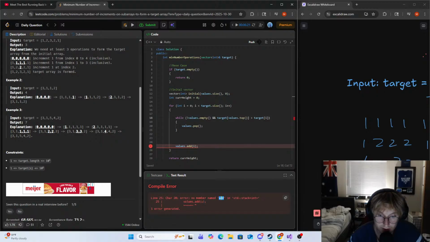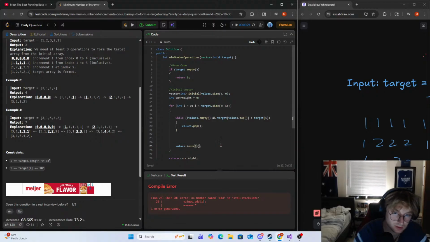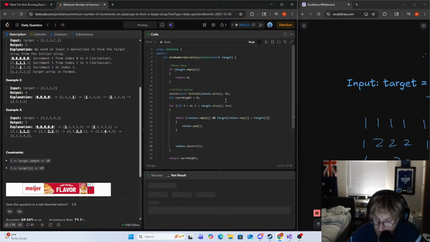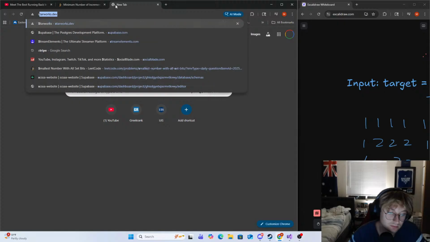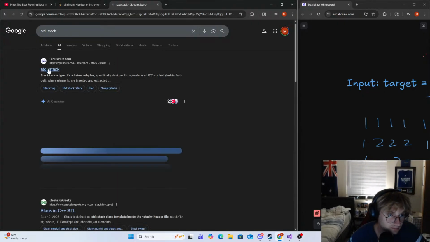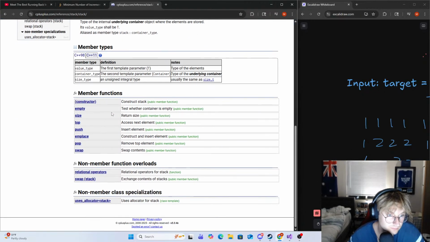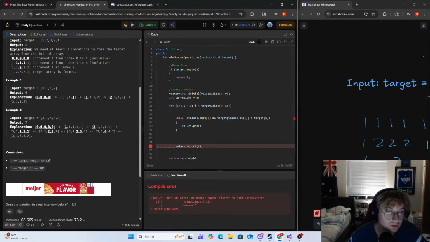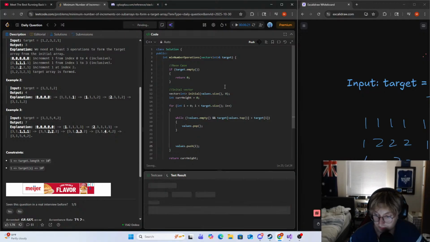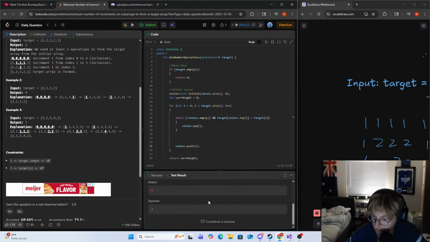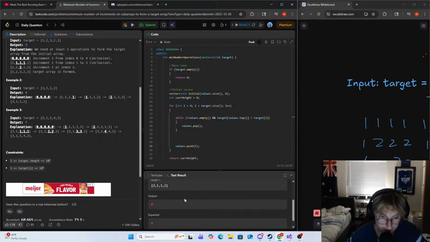Okay, values dot add. I think it's insert maybe. Is that what it is? Oh my gosh, dude. Push. Shit, that's what it is. Dude, I can never remember what it is. Okay, so we should be returning 0, right?